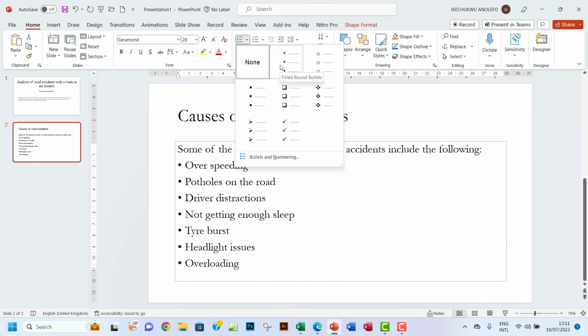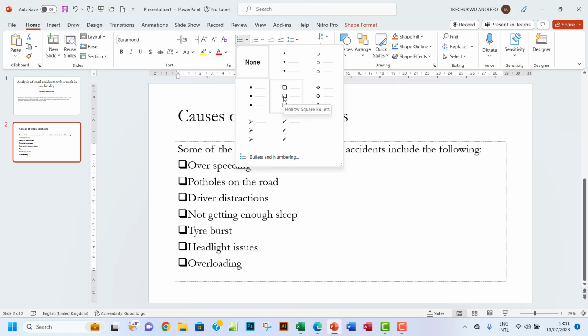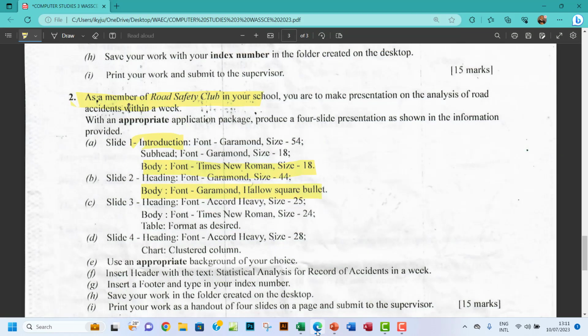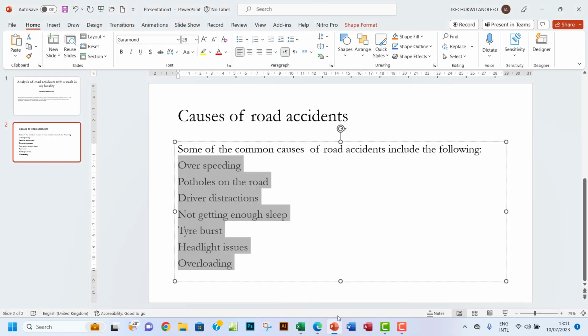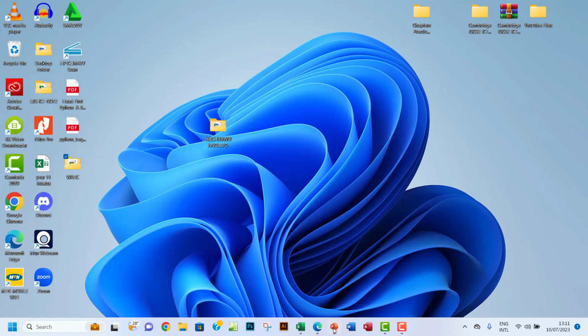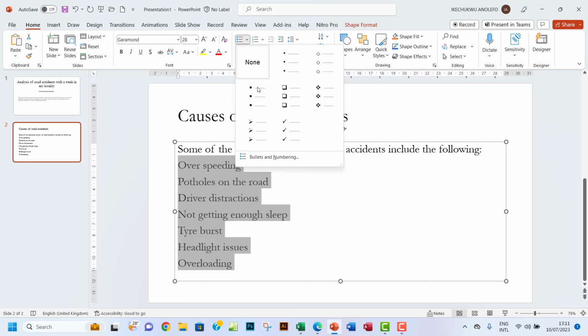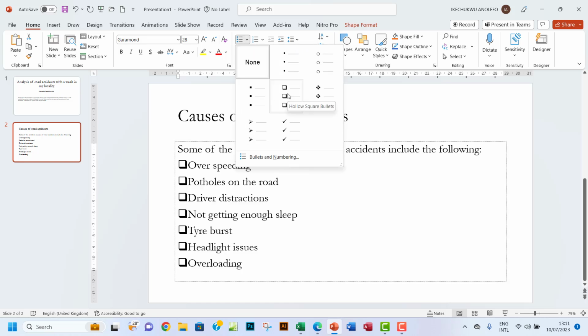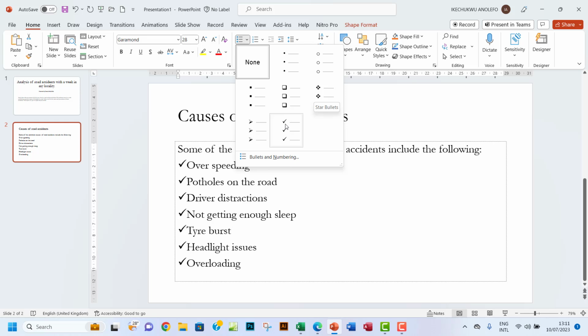So this one is a filled round bullet. This one is hollow round bullets. We're looking for hollow square. This one is filled. This one is okay, hollow. Sorry, did I say hollow? Okay, where's hollow here? Let's see if we can find something like that. So this one is hollow square bullets. Is there any hollow? This one is what? Check my bullet. This one is arrow.